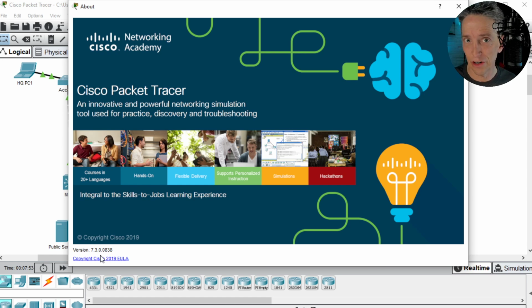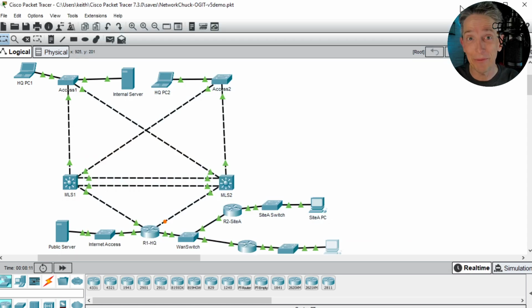If you have a newer version of Packet Tracer, you can still open the older files, no problem. But if you're using an older version of Packet Tracer and you try to open a newer file that's made with the newer version, it may not work. So just be aware that they periodically update the version of Packet Tracer, and that's the version I'm using. That's what I built this lab with, which is on the site, thekeithbarker.com.